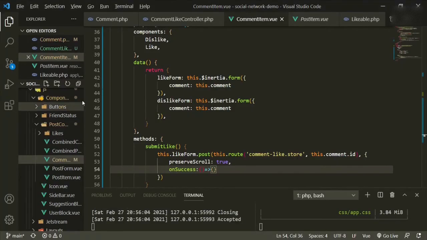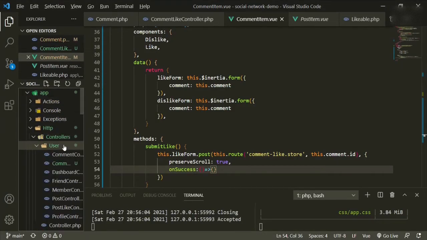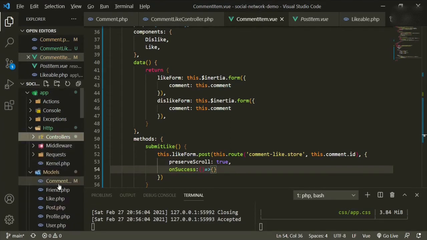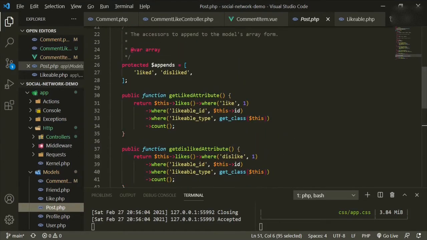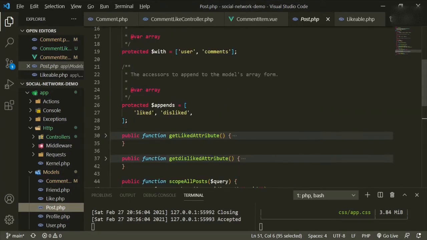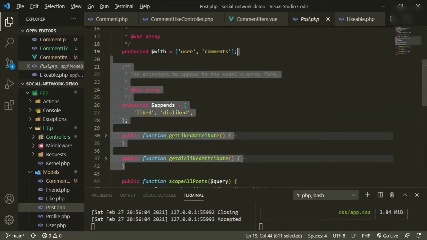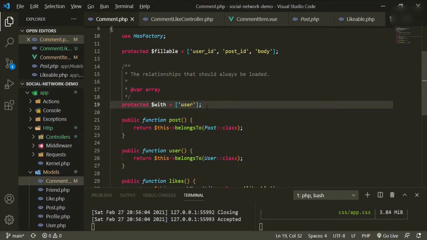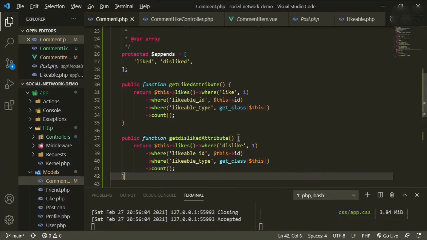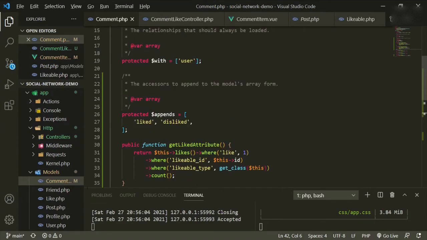Okay, so we can just go ahead and grab it from the post model. Okay, so post. And how we did that was to get the liked attribute and the disliked attribute. Okay, so we'll just copy and paste this because this is just the same. So copy, and then we'll head into the comment model, and then we can just do the same.